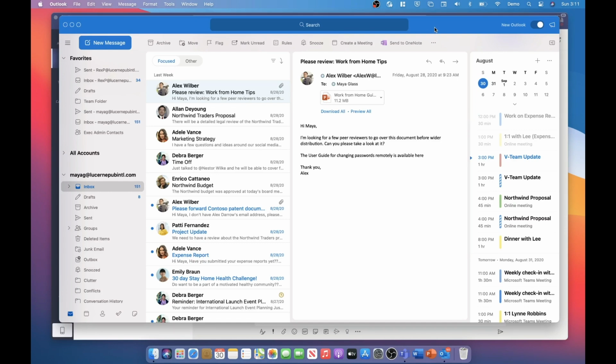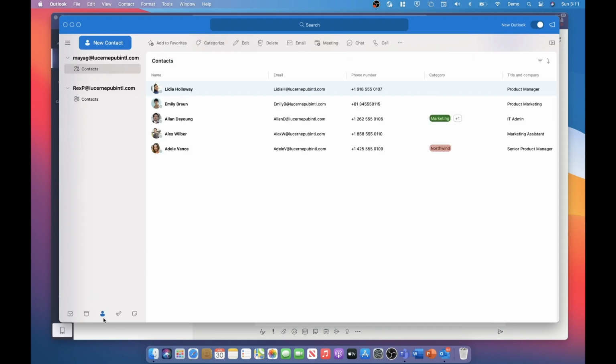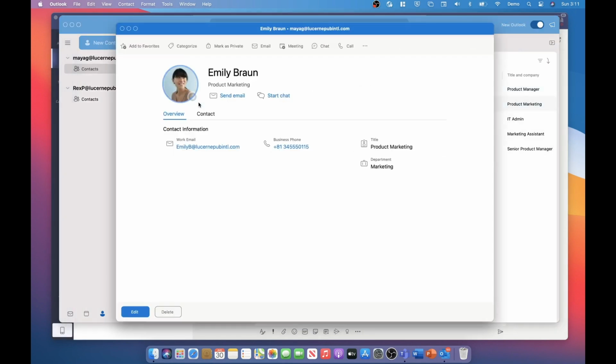Finally, let's take a look at our brand new people experience. Contacts are now at your fingertips and easily accessible. They are laid out with relevant information and can be searched for and sorted in various ways. If I needed more details on Emily, for instance, double-clicking opens her contact card in a new window with a lot more detail and commands at my fingertips.